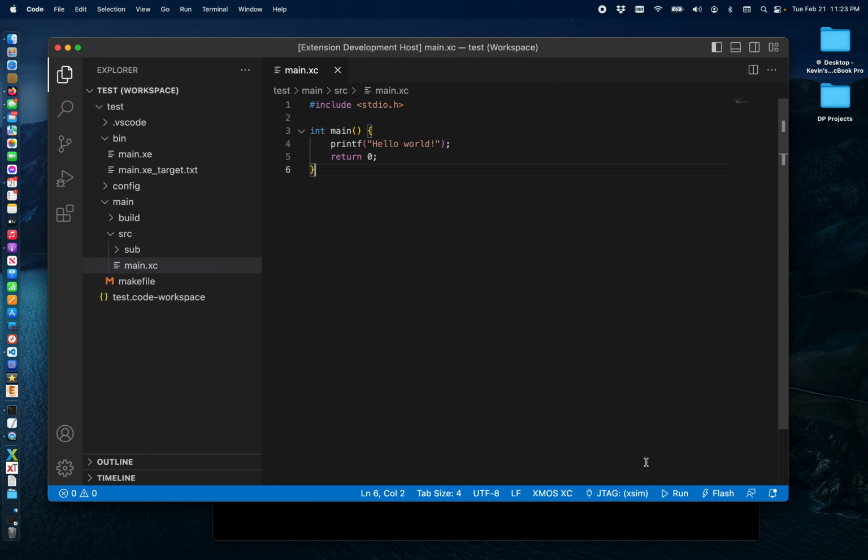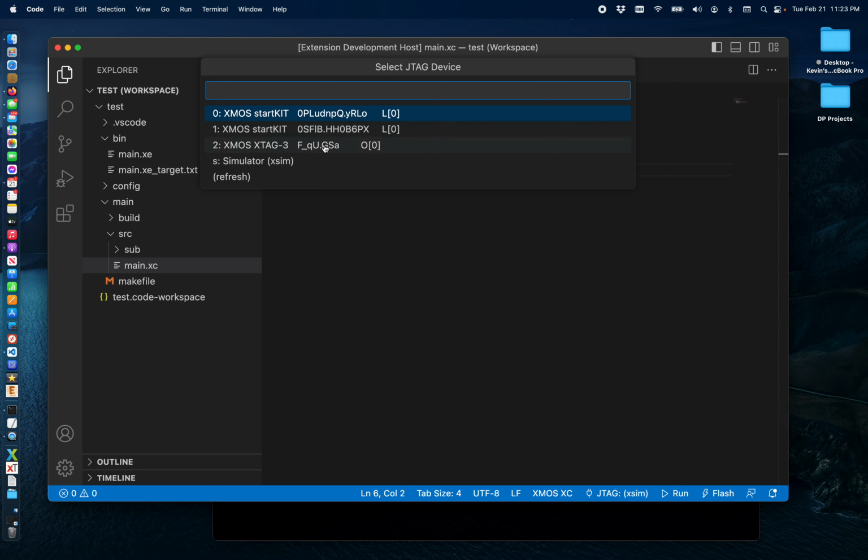The next thing of interest is this JTAG menu. It allows you to select which device you want to target. Every attached USB XMOS JTAG adapter should show up here as long as the toolchain supports it. So right now I'm using the XTIME Composer 14 toolchain, and that is picked up from the environment variables in the terminal from where VS Code was launched.